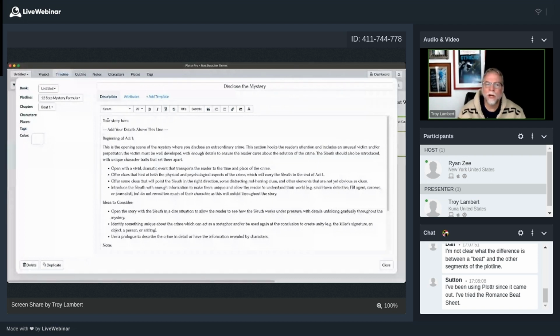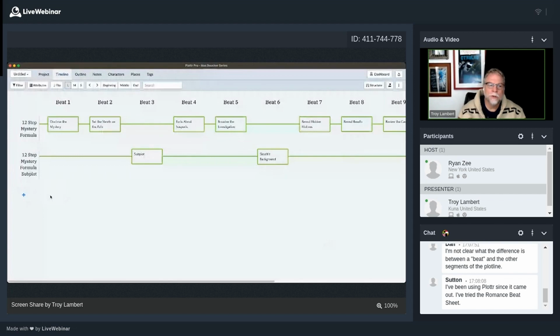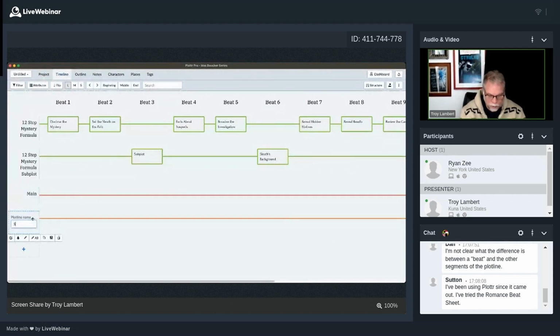So you're going to add your details above this line. Now, usually I don't do that, and I'm going to show you why in just a second. Usually what I do is I immediately create a plot line here that is my main plot line. And in this case, because there is a subplot, I'm also going to create a subplot line. Now, I'm going to put my details in a card here.